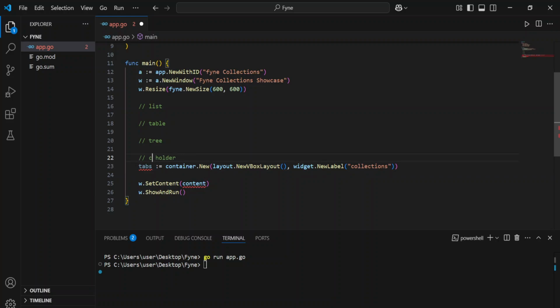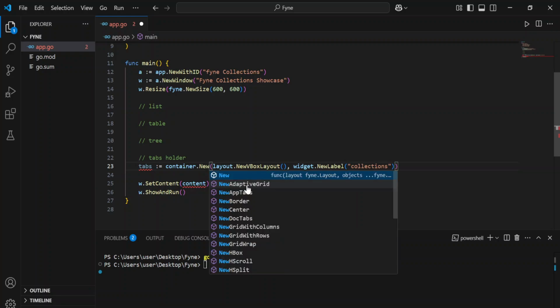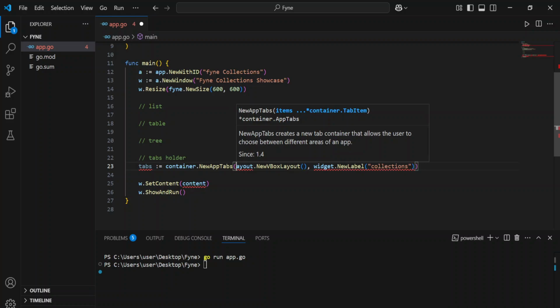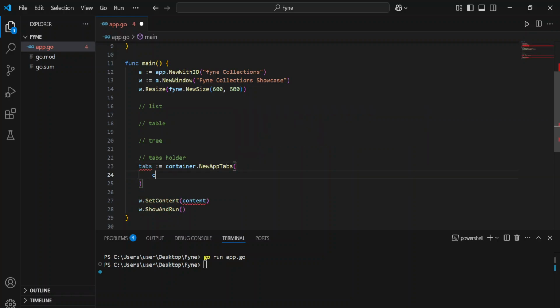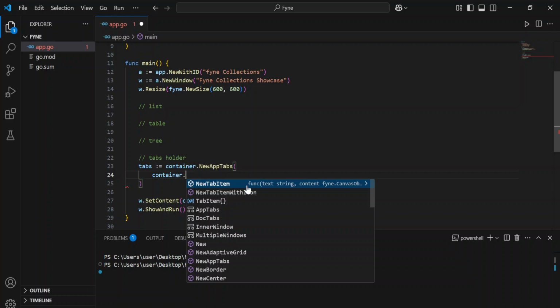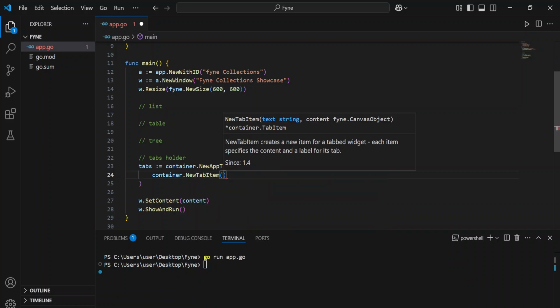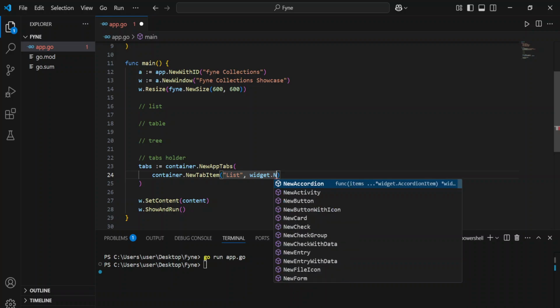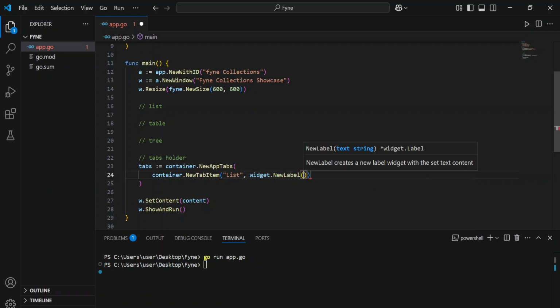We can also change the tabs holder, and say container.NewAppTabs, and then we're going to have our items. I can just get rid of all of these. So I'm going to have my container.NewTabItem, and I'm going to call this List. Then I'm going to define a widget here, widget.NewLabel, and I'm going to call this List.